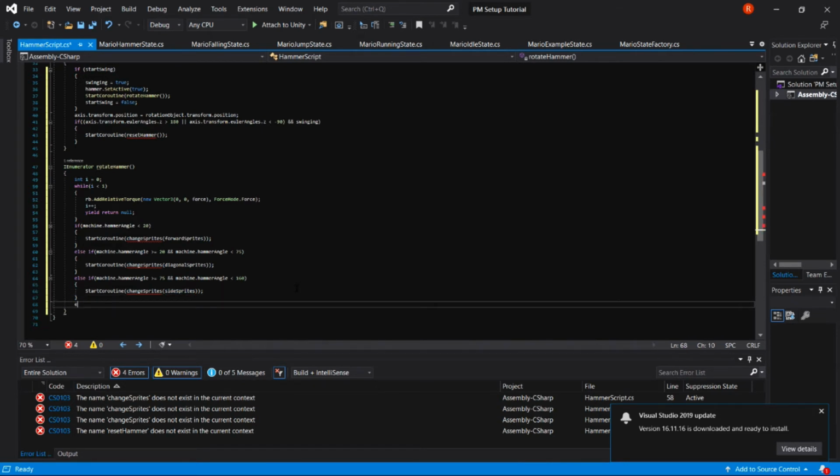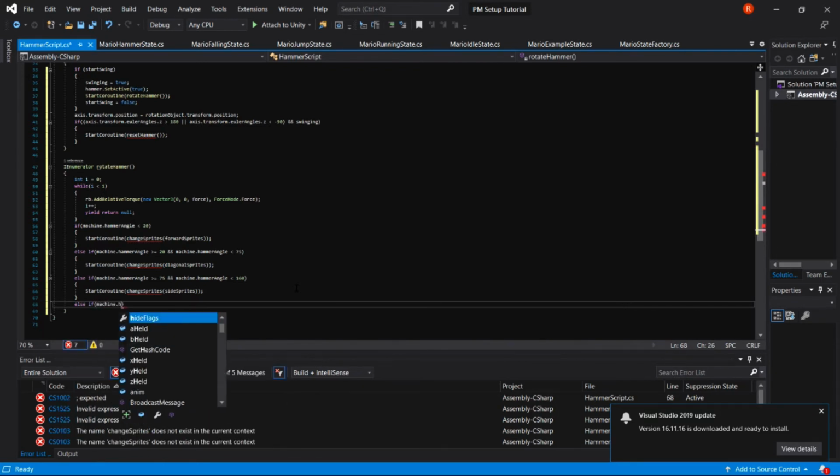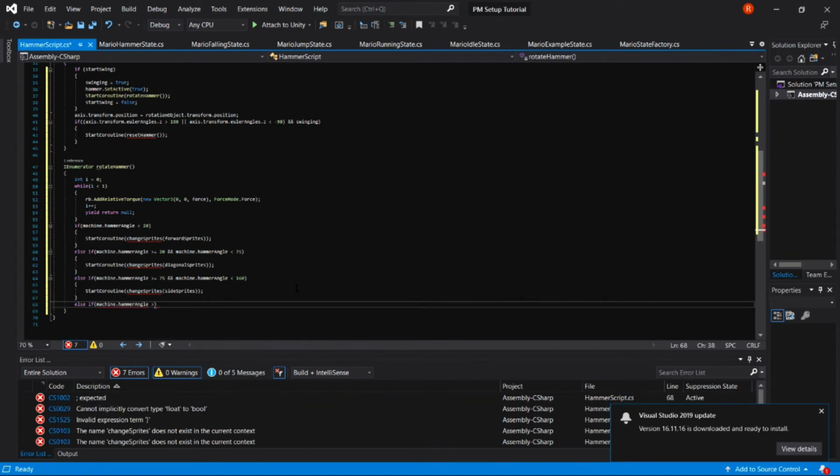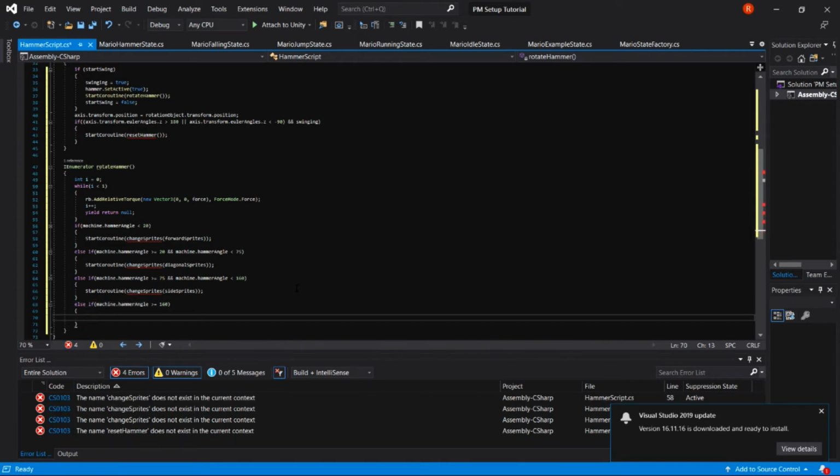And then below this we're going to say else if machine.hammerAngle is greater than or equal to 160. So this is if we're basically pressing straight down, then Mario will face towards the camera and do a hammer swing. And so this one will be back sprites.